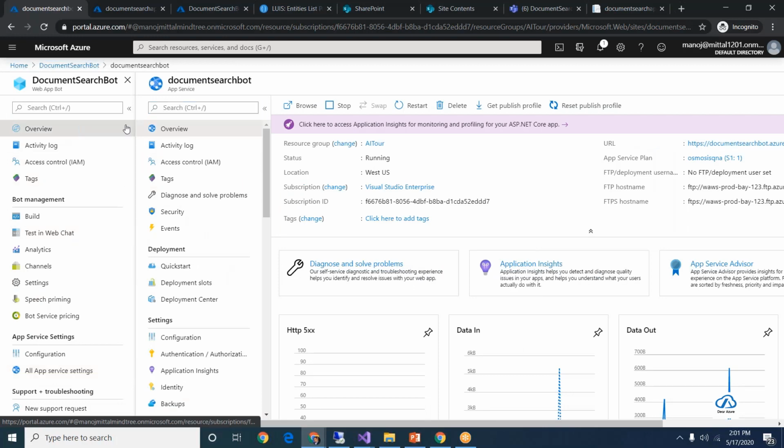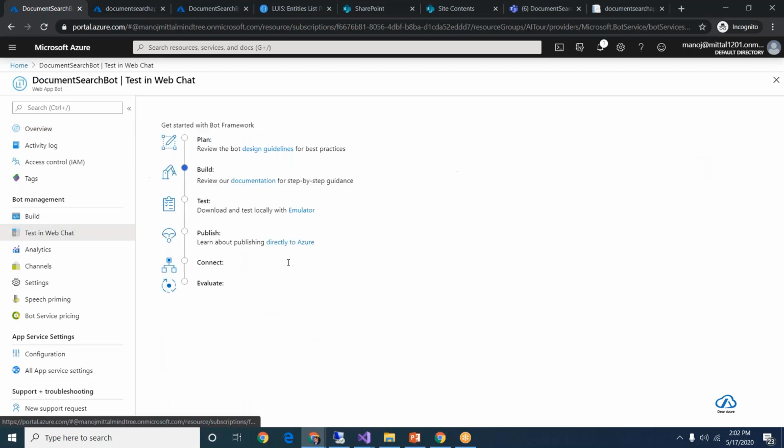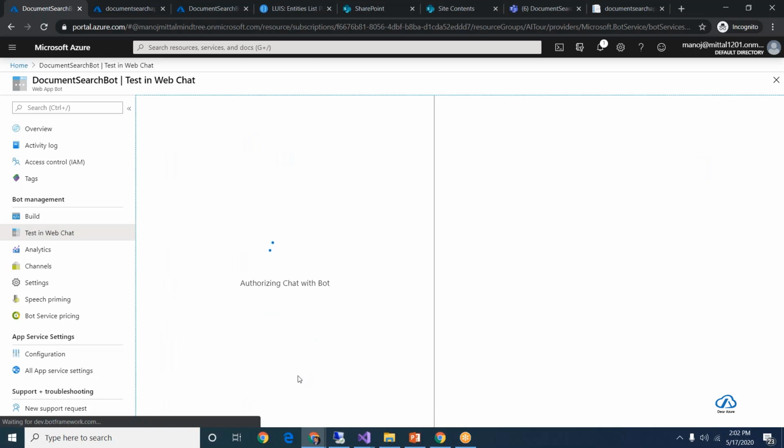Here are the two important things before testing. We need to know the endpoints, because that will help us once we integrate our bot with MS Teams. Before that, we'll go to Test in Web Chat and test it with the same scenario, to see how it worked here.